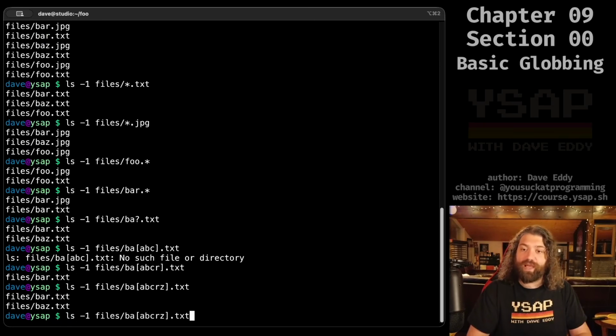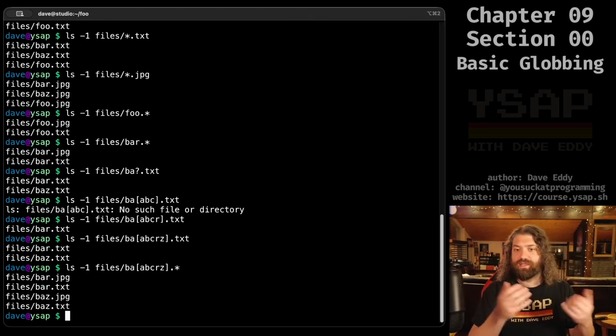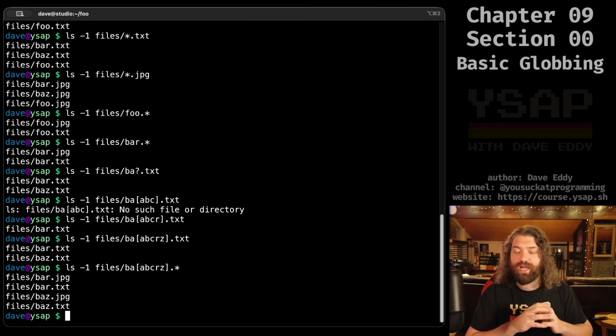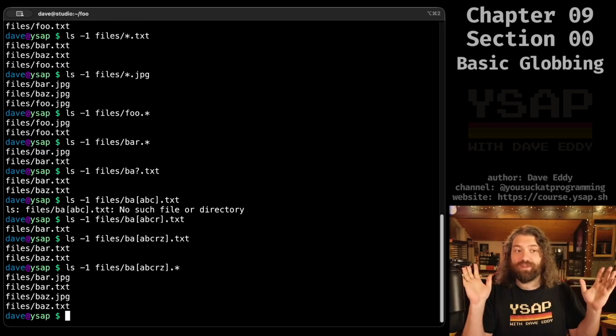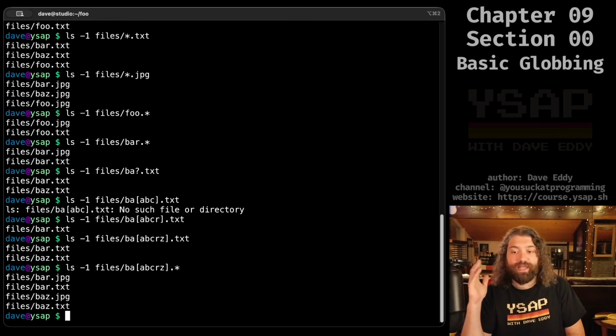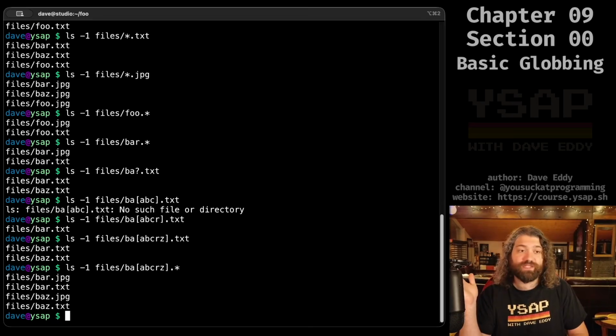So we are free to put patterns there, and you can mix and match. We could do this, and now we match everything that's BA, any of those characters one time, literal period, and then a star means anything at the end of it. This is a basic introduction to globbing. It's incredibly powerful. It's such a useful tool, but it can get more complicated, and that's what extended globbing is for.